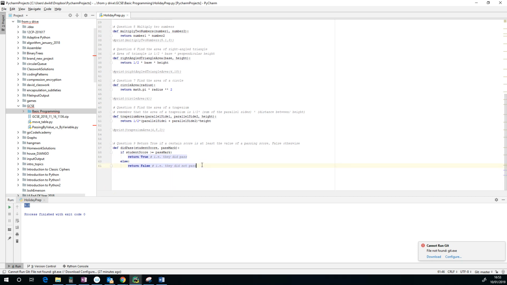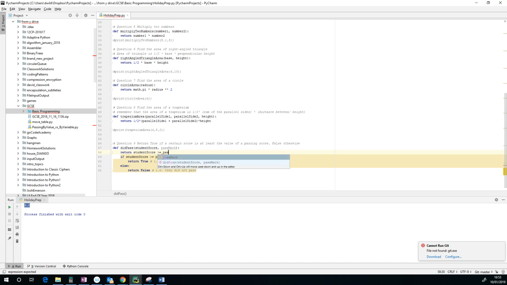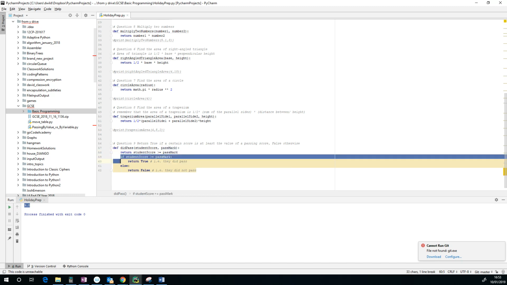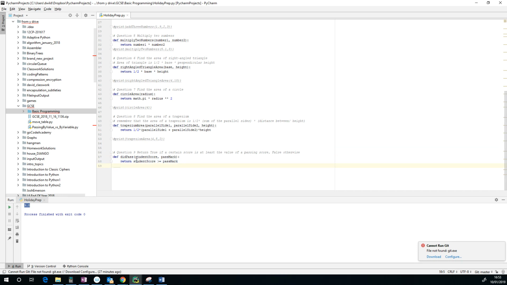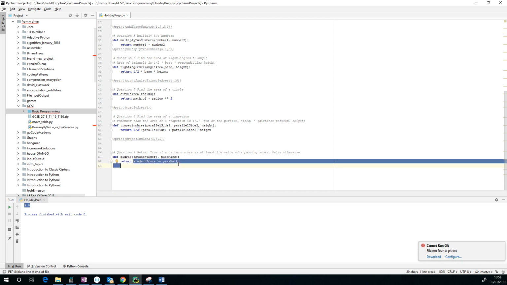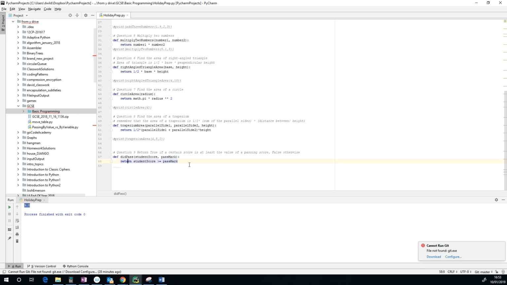Now, that's absolutely fine. There is a slightly shorter way of doing that. Instead of saying if this condition, student score is greater than or equal to pass mark, return true, else return false, we could just simply say this: return student score greater than or equal to pass mark. Okay, and we don't need all this then. So if this is true, then we return true. If this thing here is false, then we're going to return false.